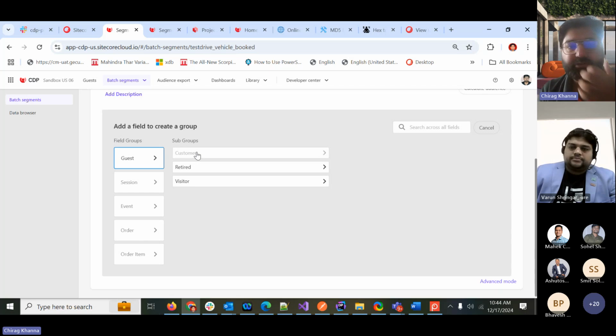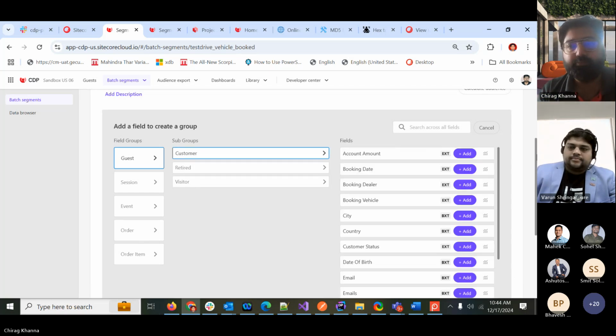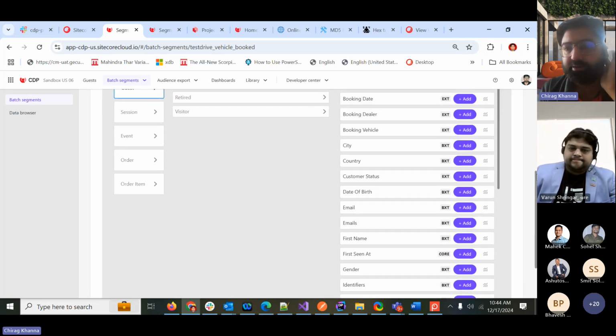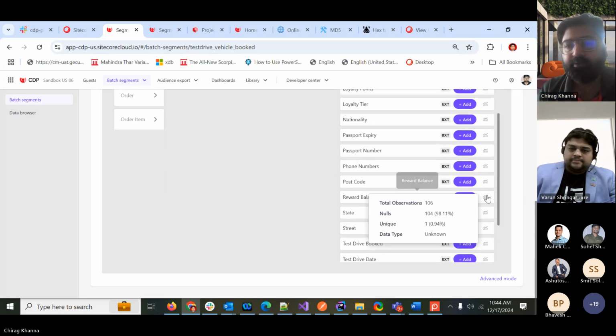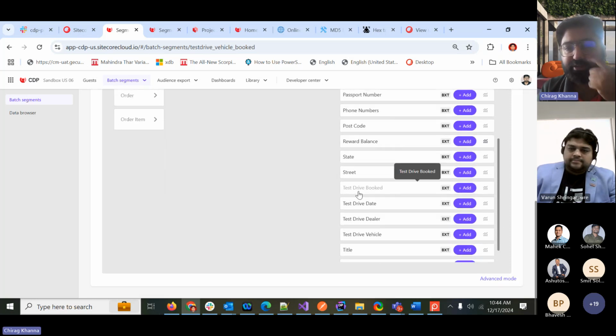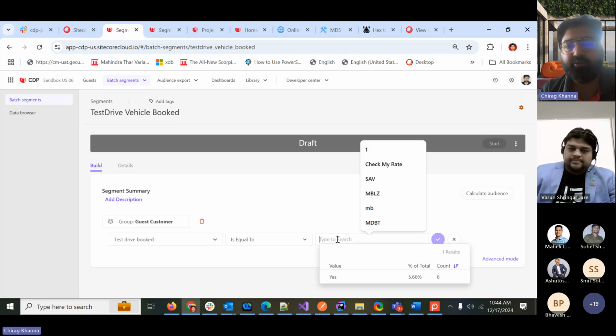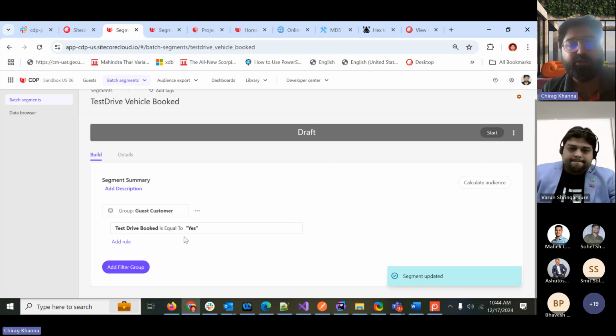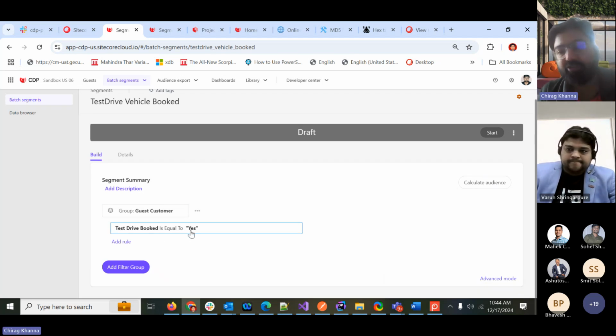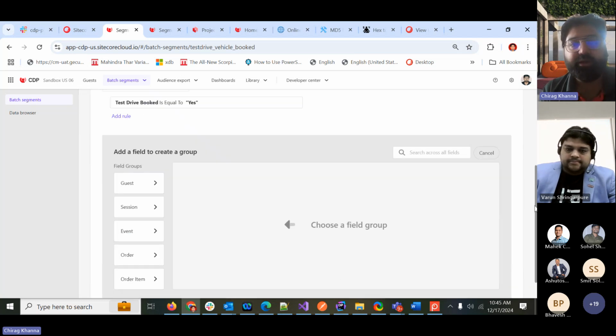Then we can go to the customer and take, let's say, this property which is test drive booked, and it should be equal to yes. We can also check the test drive vehicle booked is yes, but we want to know in which region they have booked the test drive vehicle. So we can further add that.